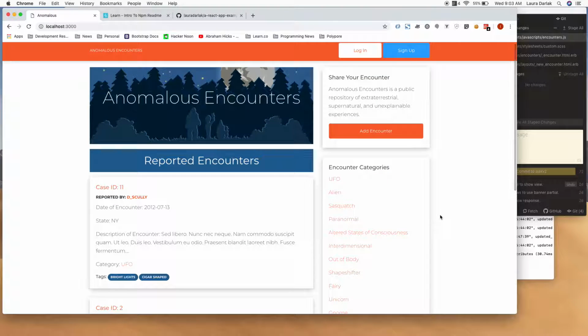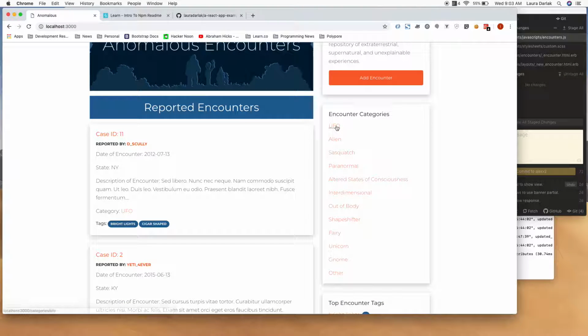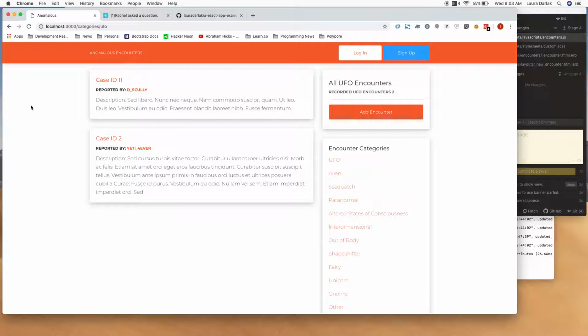Another feature of Anomalous Encounters is that we can access these categories. And here's, again, these brief summary cards for encounters that fall under the UFO category. And there's only 2 right now.